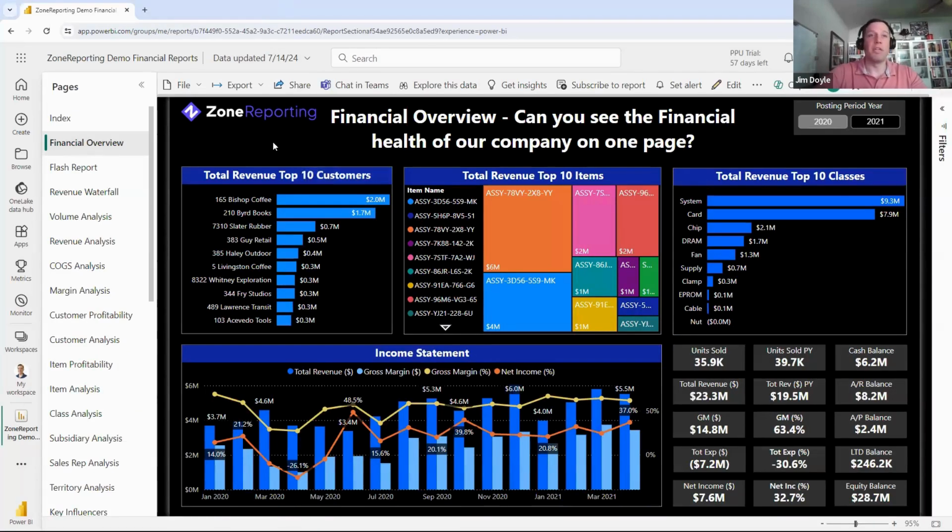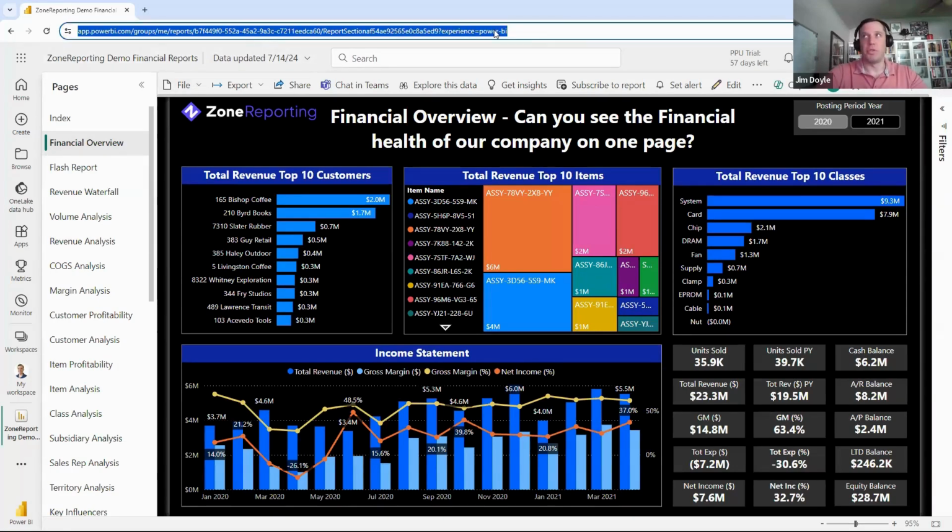So I'm currently logged into Power BI. That's what you're seeing on my screen right now. I'm logged into the web version. You can also use the desktop version, but just like NetSuite, all I need is a browser. I've got all my Power BI menus and settings here, and then my pre-built reports on the left.